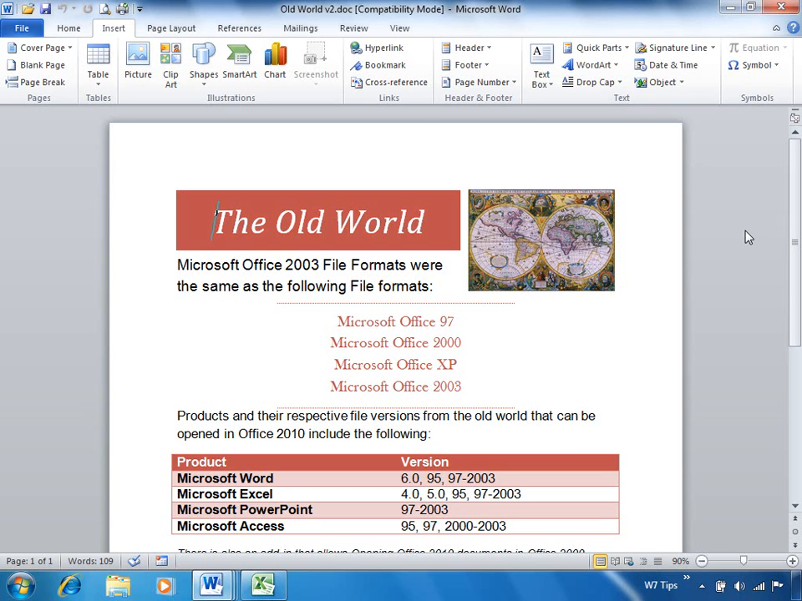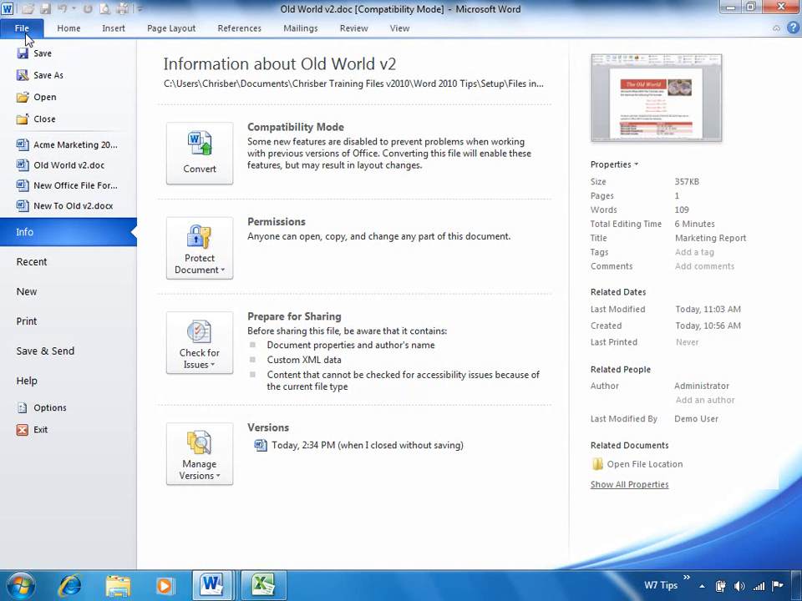Now, if you do want to add some new features, then you need to convert it, but that's pretty simple. You go backstage with the File button. We go to the Info tab, and you can see a conversion button right there. You click on that, you have a little conversion ceremony, and then you've got the new file format. You can start adding those new features right away.